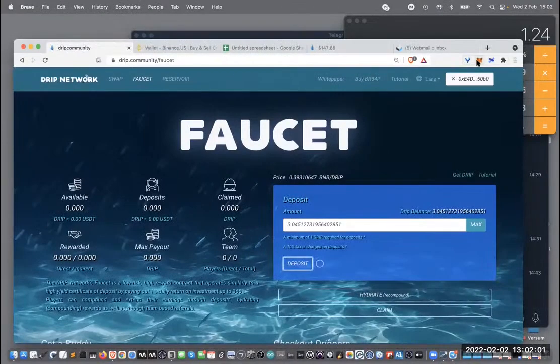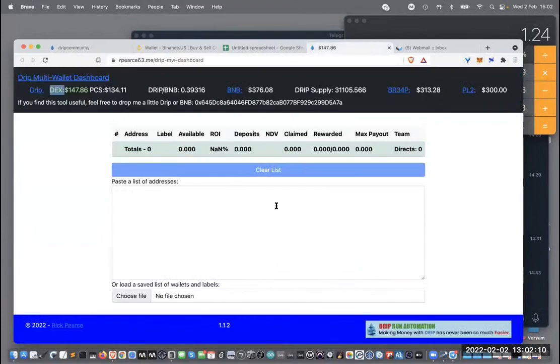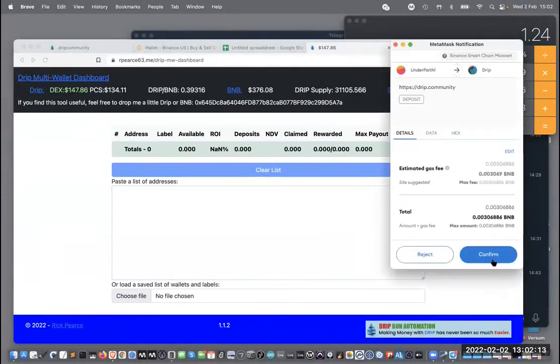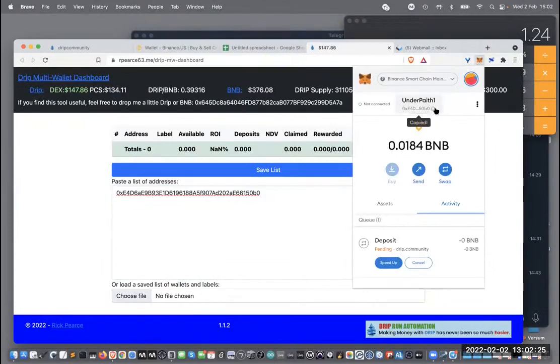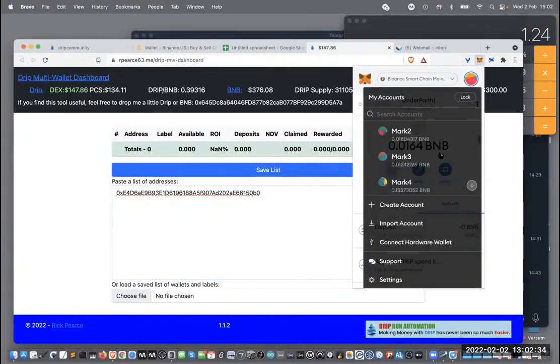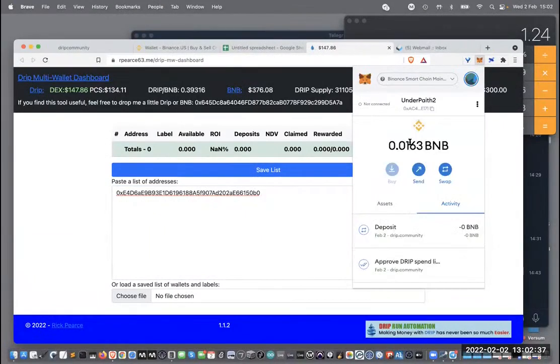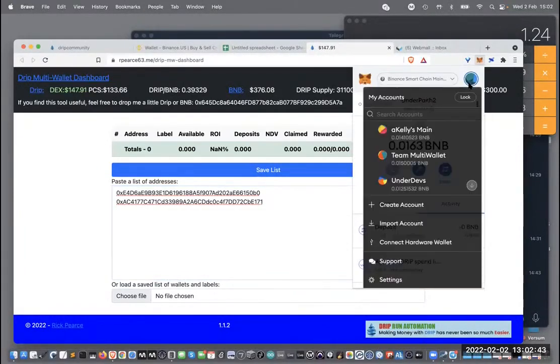Okay. So now we're going to put all 5 of these wallets in the dashboard. I just copied the first one while we were waiting. What is it doing? Oh, that's the deposit confirmation. That was fast. Okay, so I went and copied under Pyth one to the clipboard here, and then I pasted it in this Drip dashboard address list. I'm going to do number 2. And number 3.